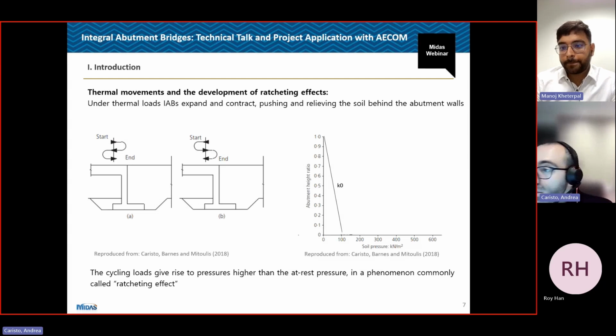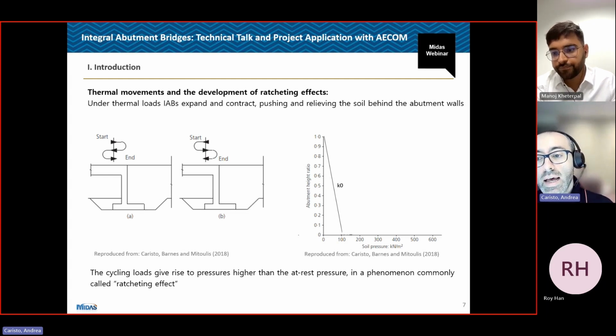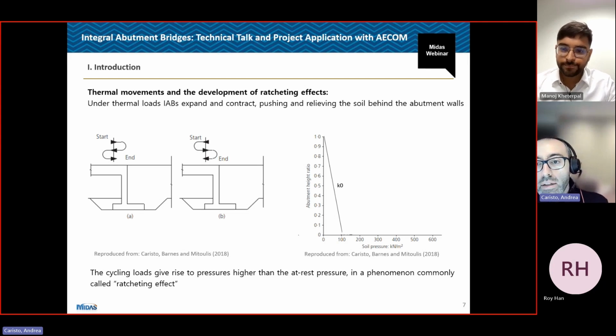Yes, I wanted to know what limitations we have when we are using integral abutment bridges. Limitations in integral abutment bridges will depend on the type of structure and subsoil, really the substructure. What happens with integral abutment bridges is that, as I said before, movements are accommodated by translation and rotation of the substructure together with the superstructure. Under thermal cyclic loads, there is a push and relief effect in the soil behind the abutment walls. A typical abutment wall will experience a hydrostatic pressure like what you can see here on the screen. This is the at-rest pressure effectively.